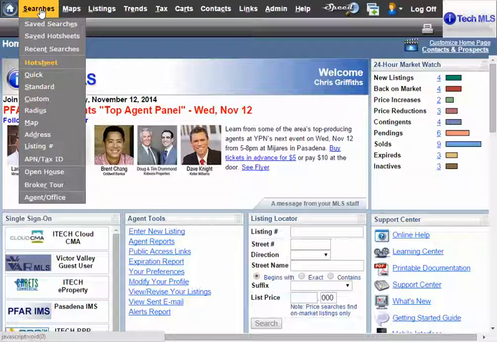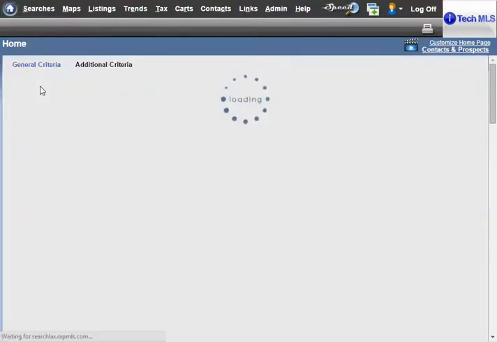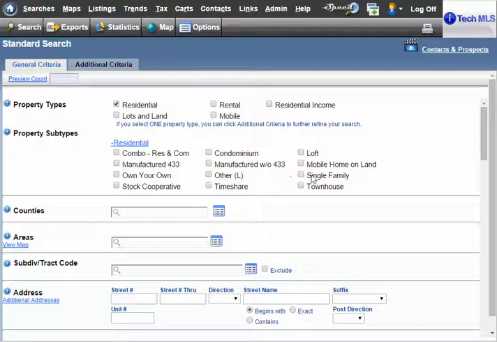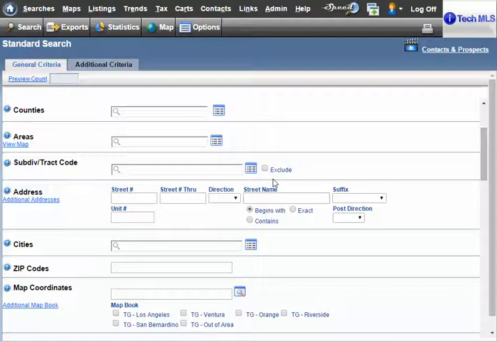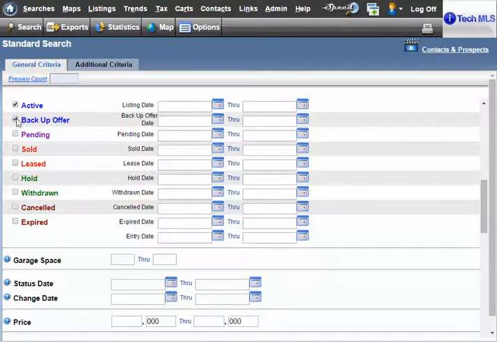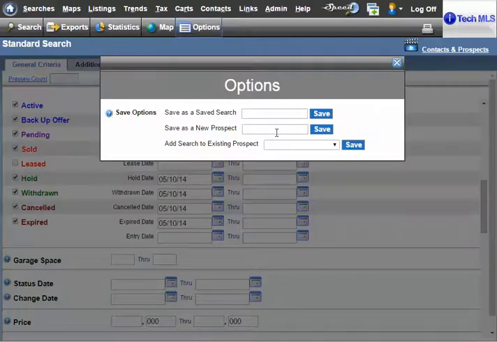So we're going to create a search. Again, you could do a map search or whatever. I'm just going to do a standard search. I'm going to do residential. I only want to do single family. And I'm going to come down, I'm going to do zip code 91020, so we're going to do one for Montrose, and I'm going to again check everything with the exception of leased. Now if leases matter to you, you could check leases too. That's it. I'm now going to go to options. I'm not even going to bother with a preview count. I'm going to go to options. I'm going to go to save as a new prospect, and I'm going to call this Montrose Hot Sheet.